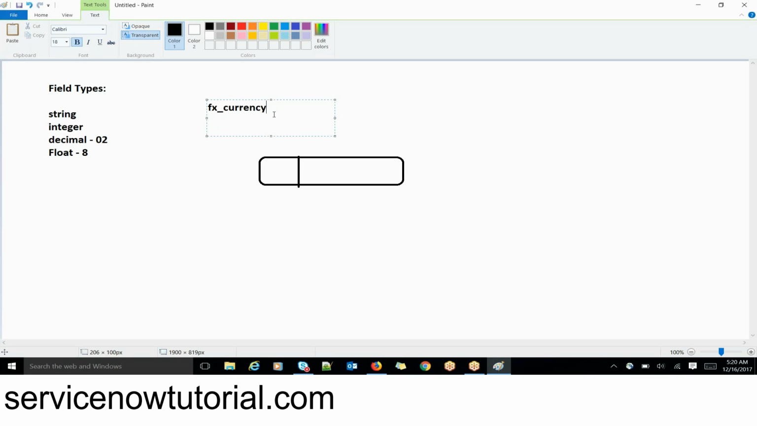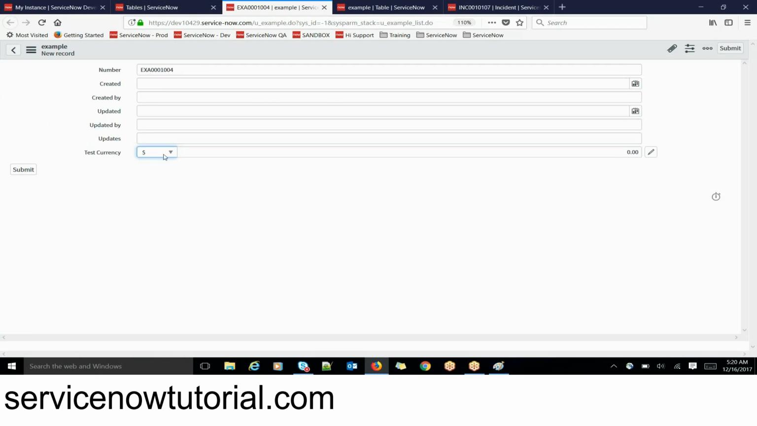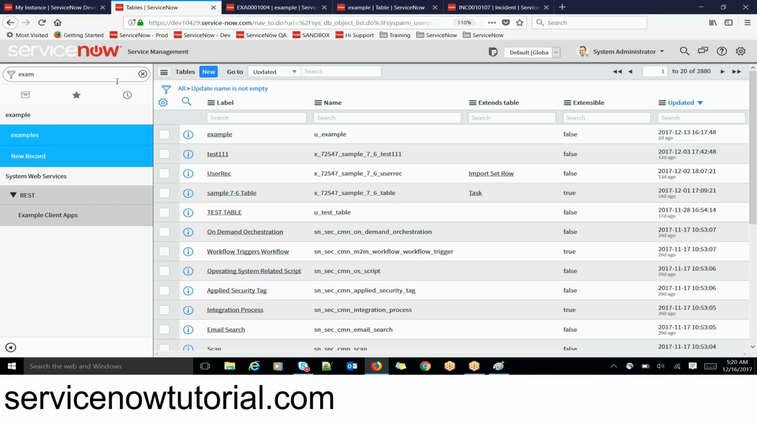And this is the table which is holding all the different currency types. If you want to enable the extra currency types and add them to this particular list, you have to go to this particular table and enable those currency types.